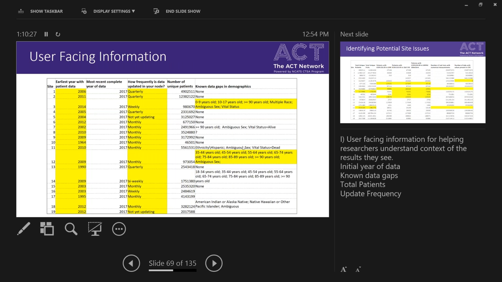So we're using these for a bunch of different things. One of the things that we're using the survey results for, the survey is really important because it's going to help us build that user-facing information to let people know where things are missing. You have some idiosyncrasies at your site, is your site special, is it just a children's site, so people shouldn't expect certain data, how often your data gets updated, what year your data starts. So this data is going to feed into what the dissemination group are going to put together for the users to see.